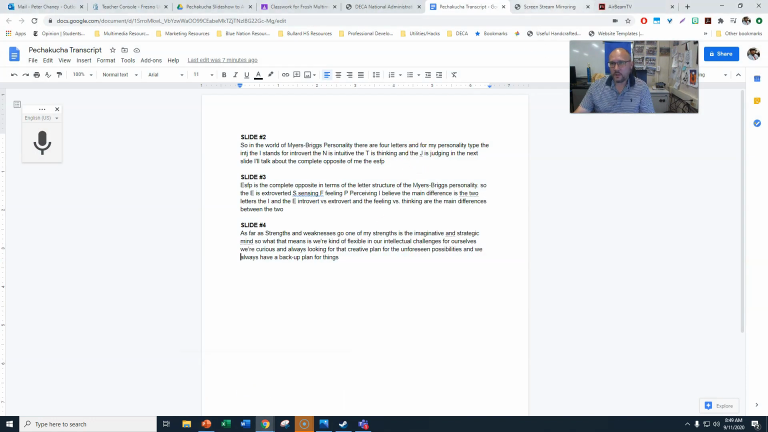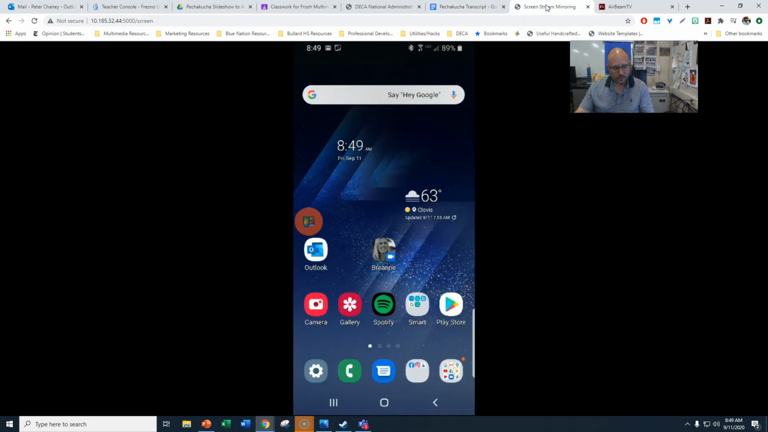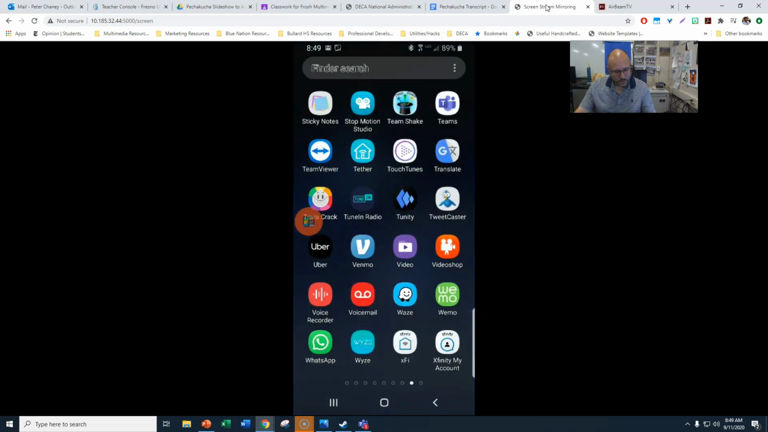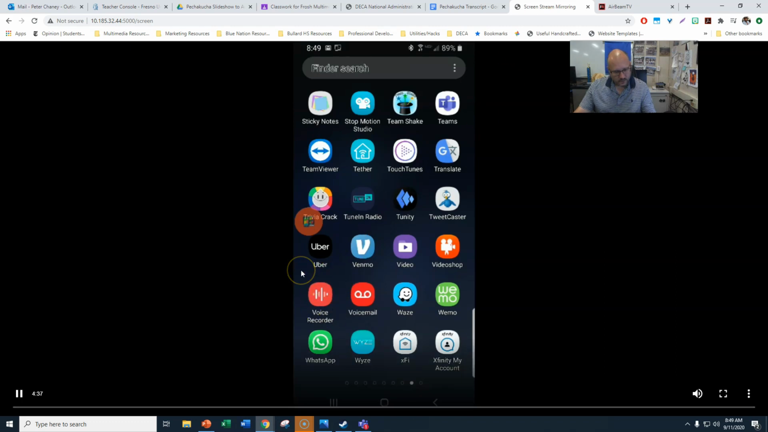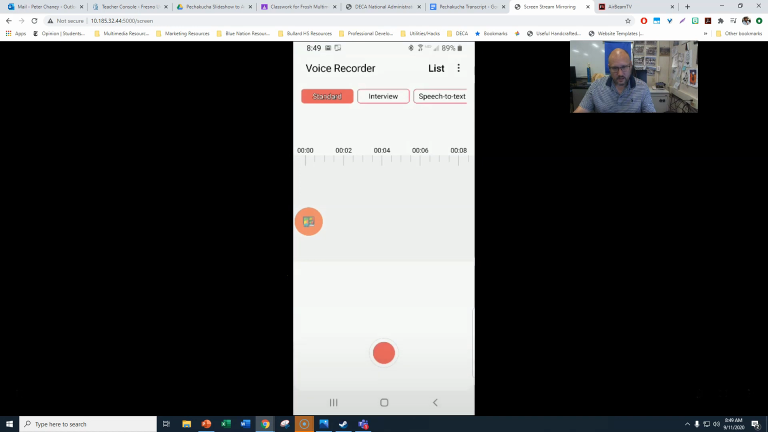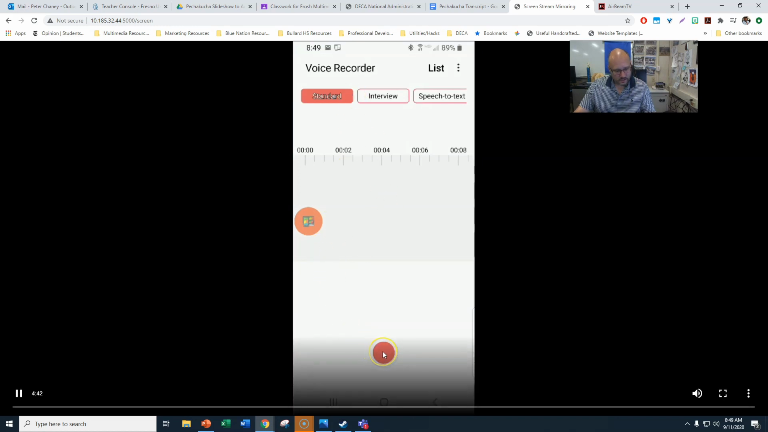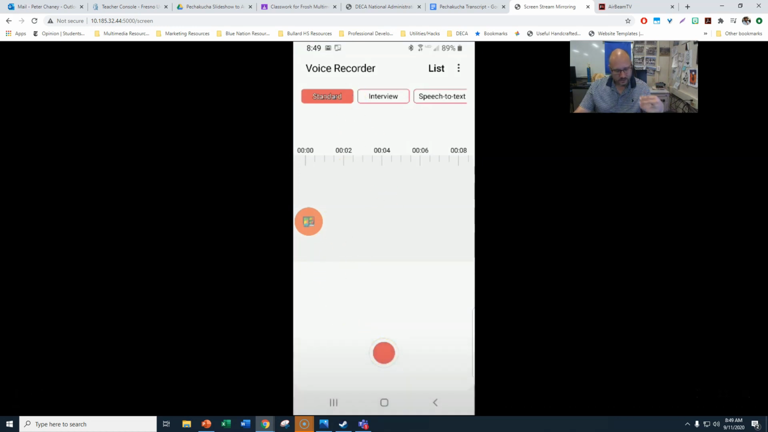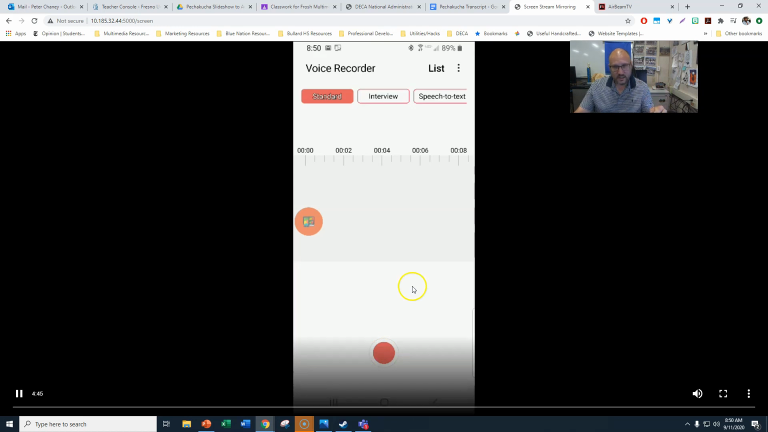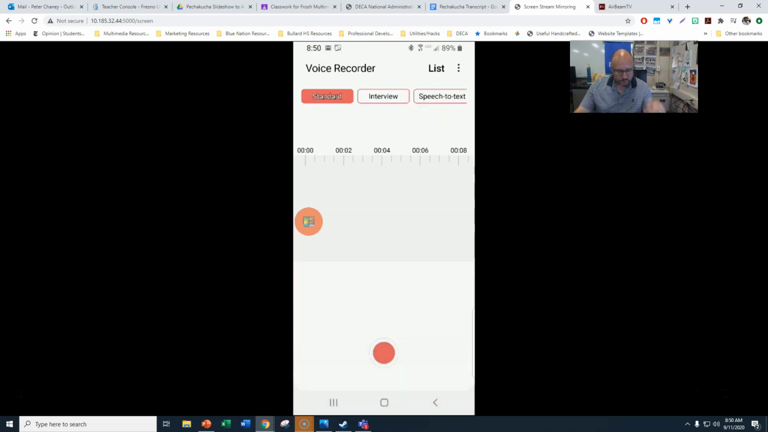And so I've got my iPad and my phone actually mirroring right now. So I'll show you. If you're an Android person like me, I think the app that I'm using is Voice Recorder. So right here, if you were to go into Voice Recorder, it's pretty simple. You just click the record button, and then you can listen to it, and it even has a speech-to-text and text-to-speech thing right there, and you can share it and put it right into your PowerPoint, and I'll show you how in a second.